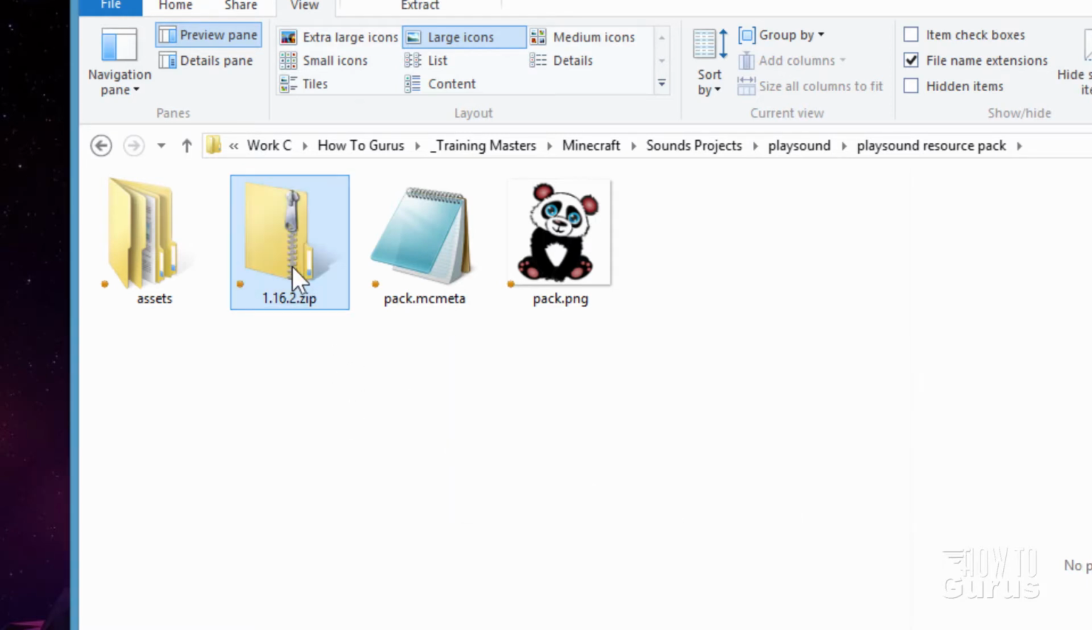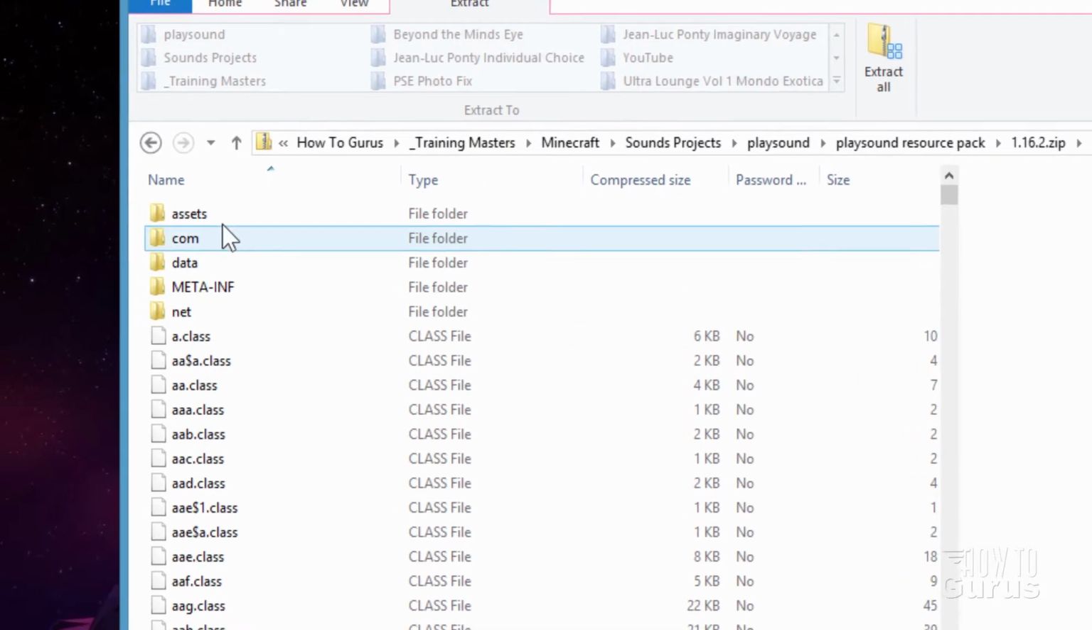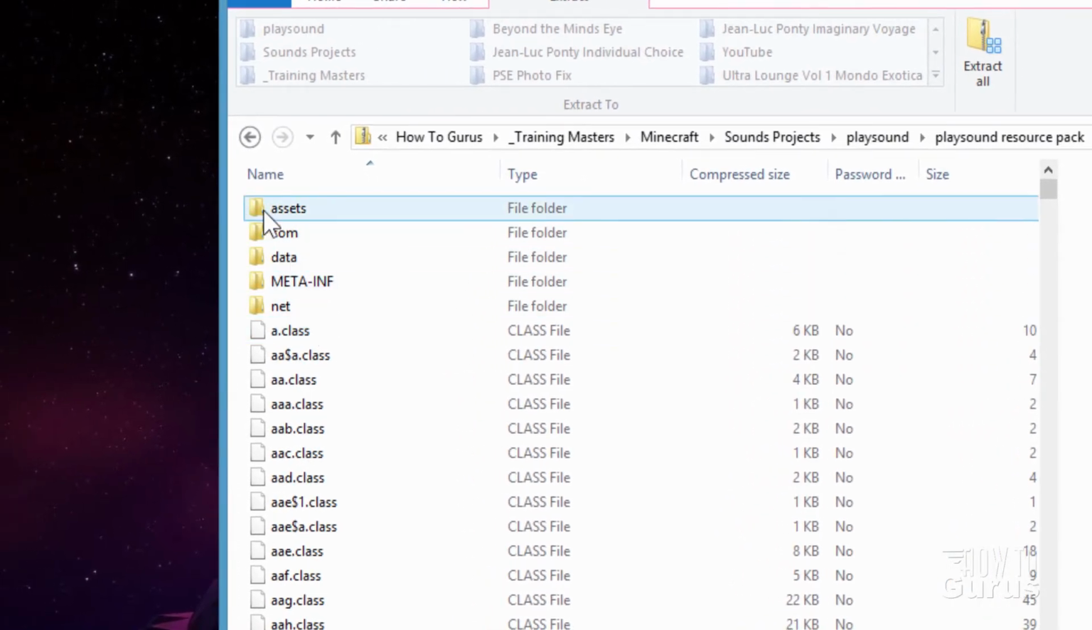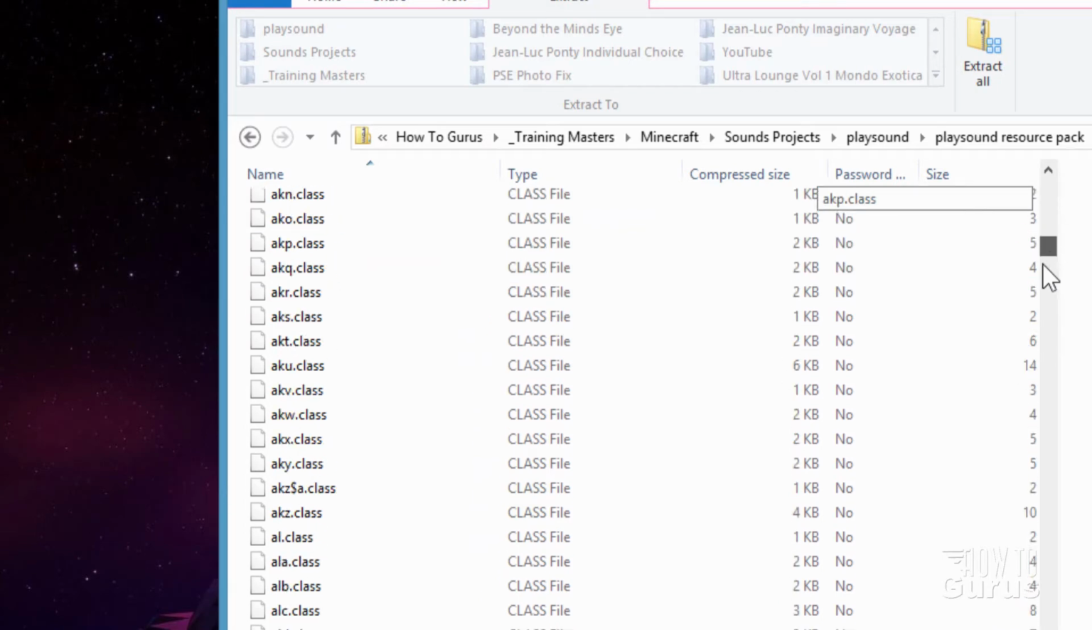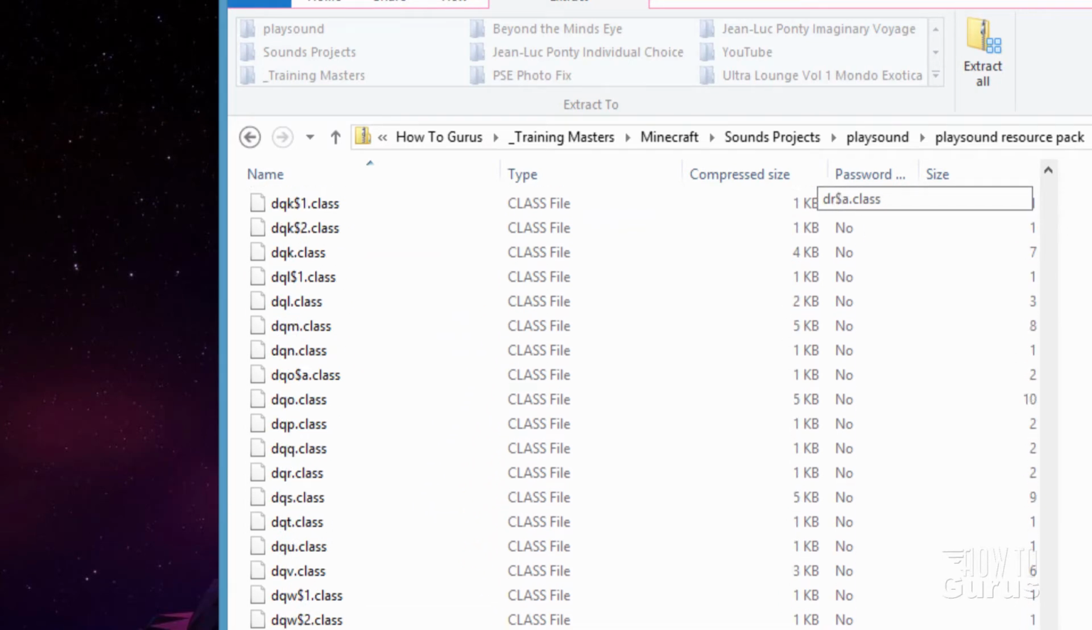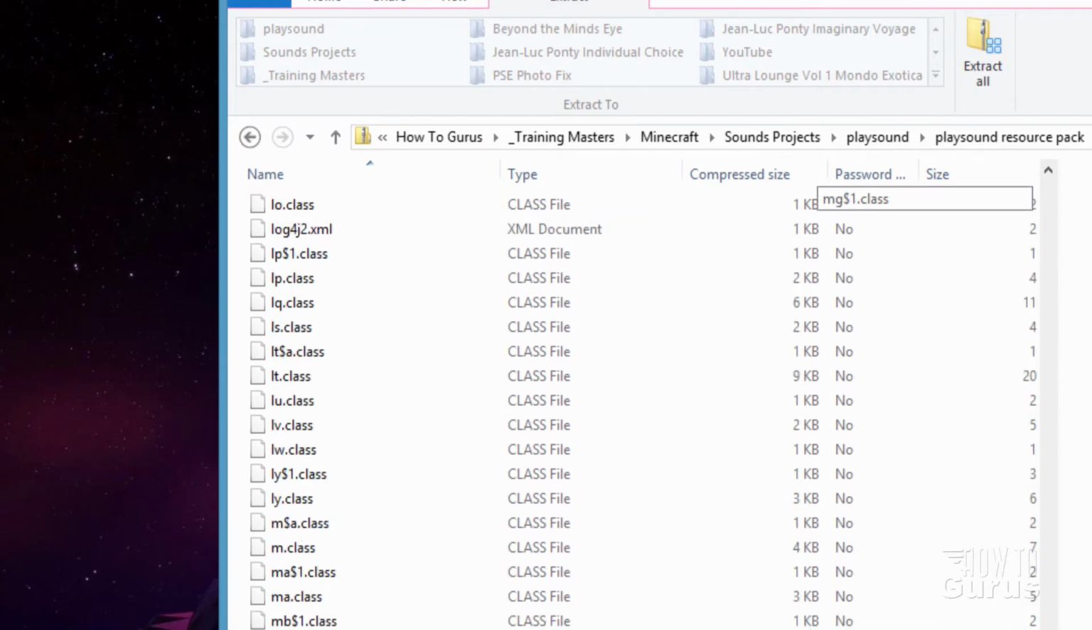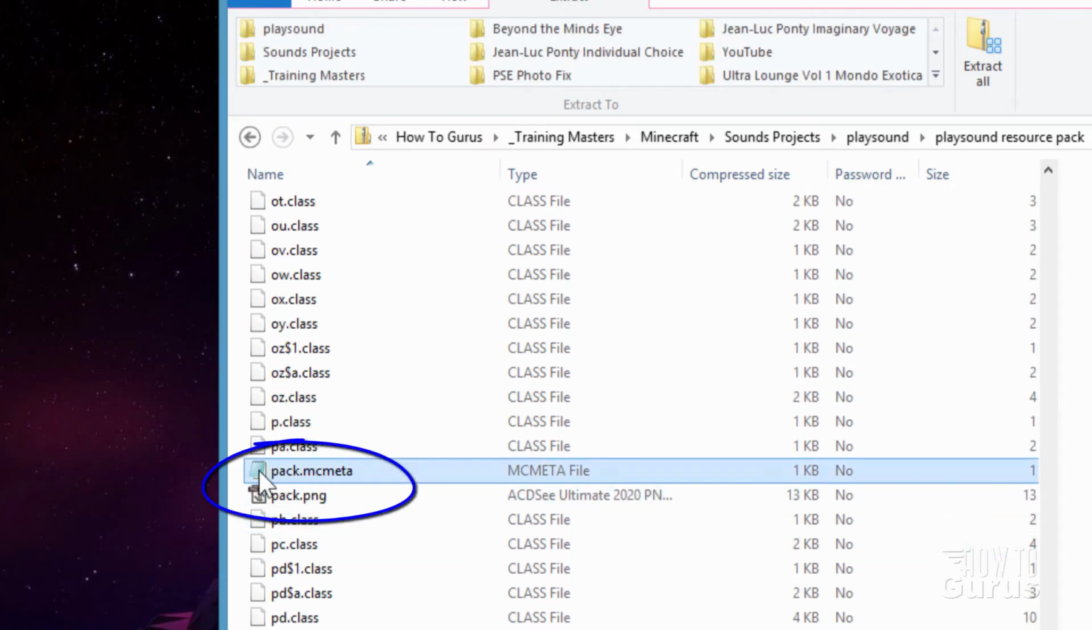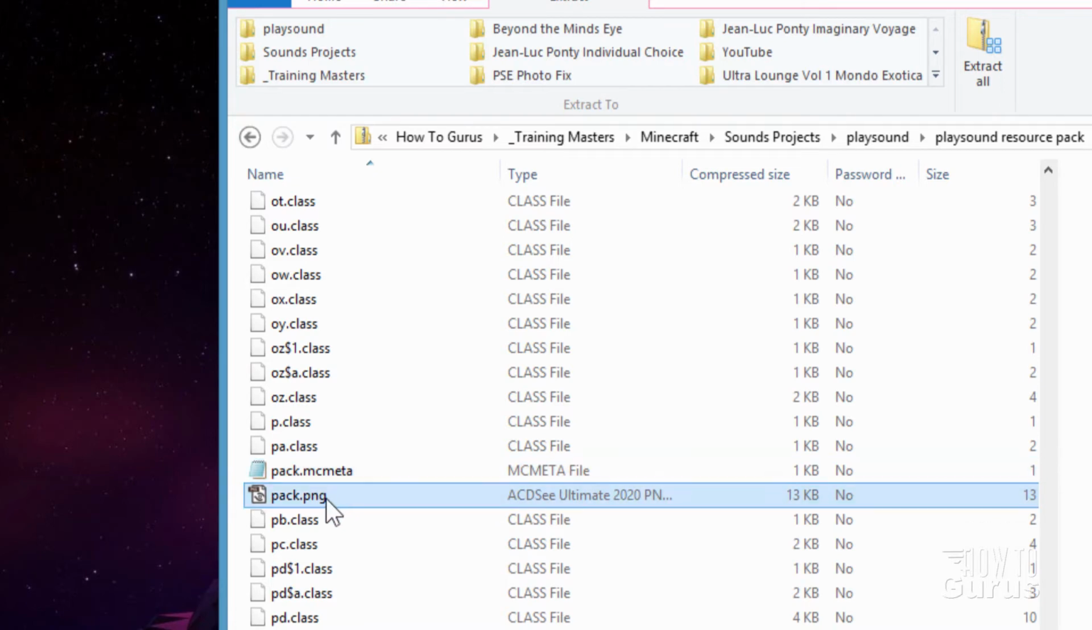We can now just double click on this and open this up. There we go. You're going to see just a few files at the top. There's the default assets file and then a bunch of these class files. All you have to do is scroll way down through this class list. It's way down to the P's, way down here. There we go. There's the pack.mcmeta and there's the pack.png files right there. Just copy those out to your resource pack location and you're all set to go.